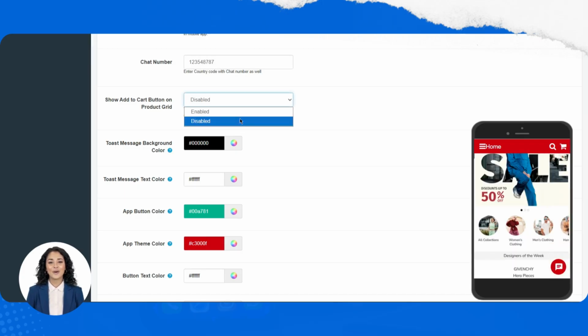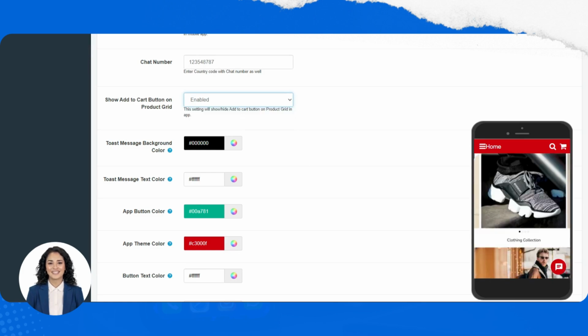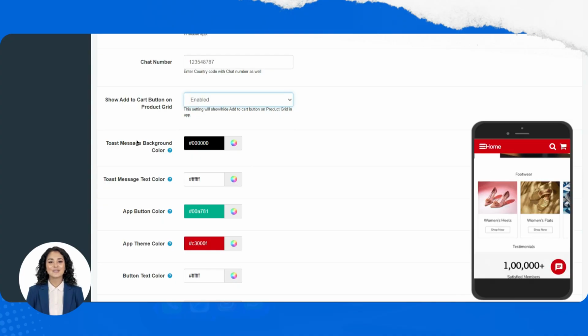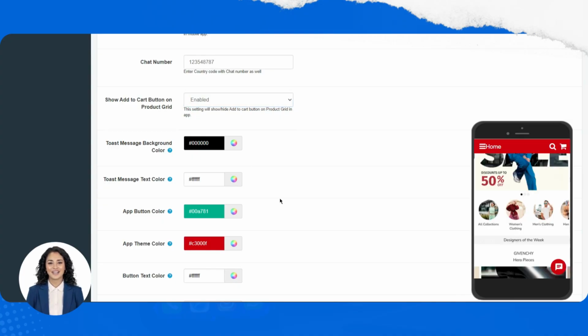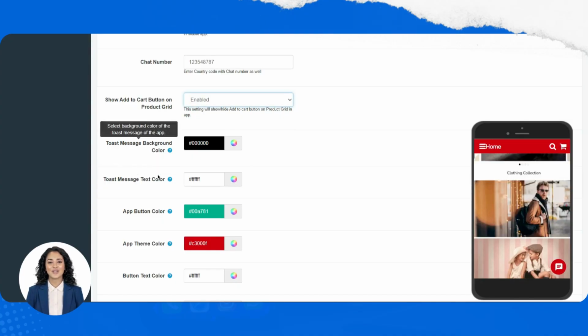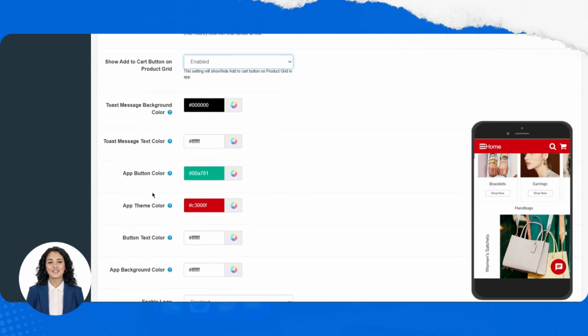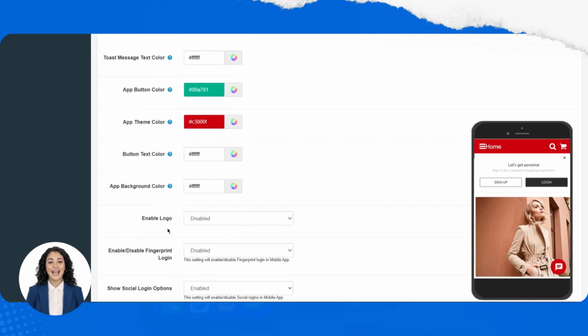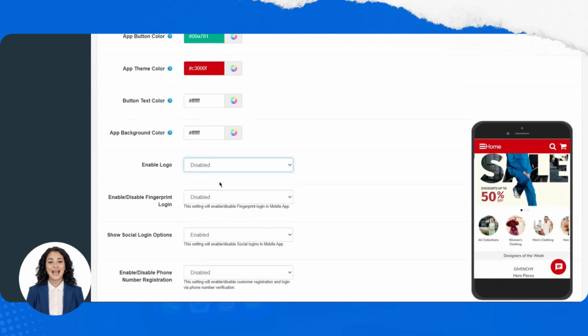Next, we have Show Add to Cart button on the product grid. This will enable an Add to Cart button in your product grid. Next, we have a toast message background color. Here, whatever message appears in the toast format, you can change the toast background color, toast message text color, app button color, app theme color, app text color, and app background color.